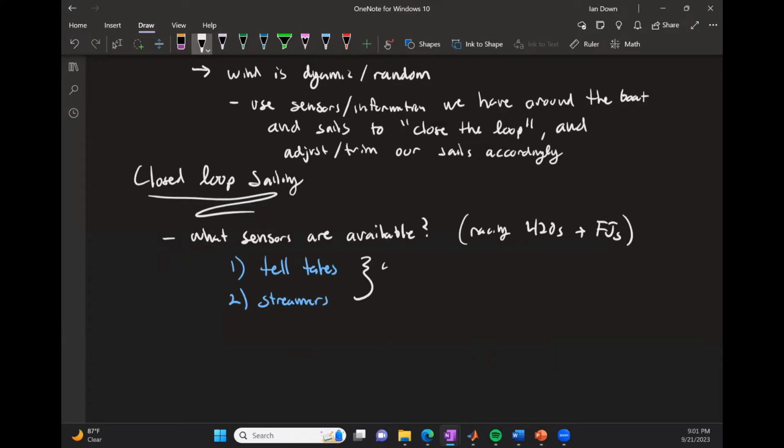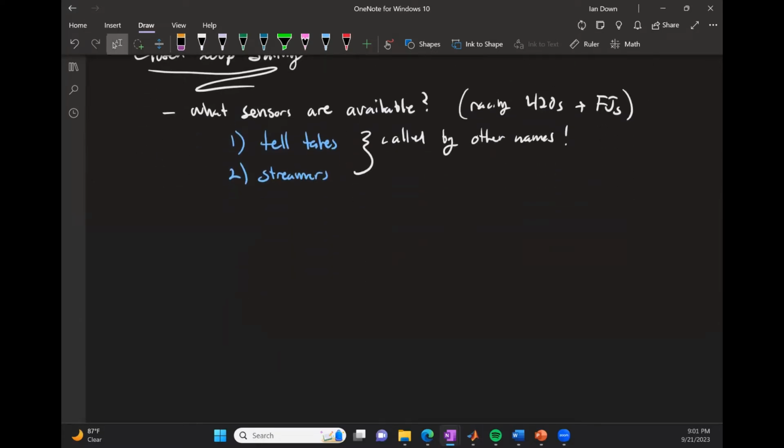I'll show you what I mean by both of those in a minute, but I just want to let everybody know that these are often called by a lot of other names as well. And some people call streamers telltales, and telltale streamers. I'll show you how I differentiate it. So we've got our 420 or FJ, got our sails.